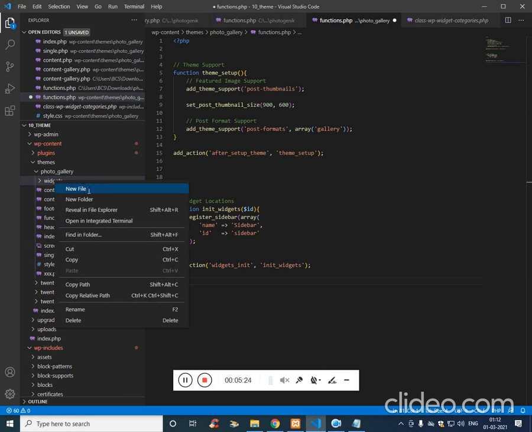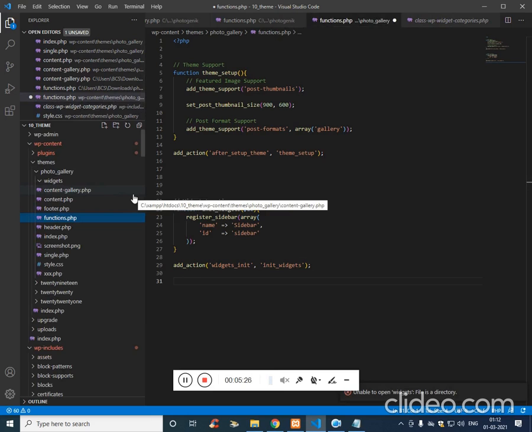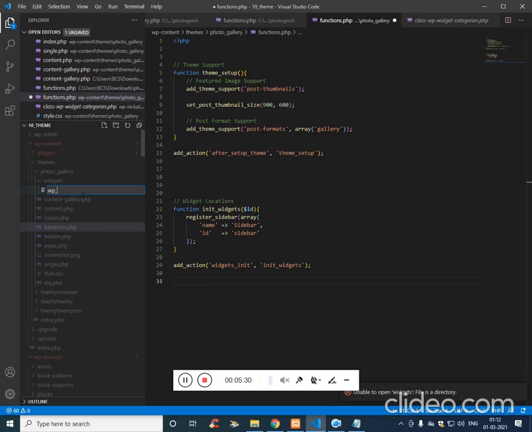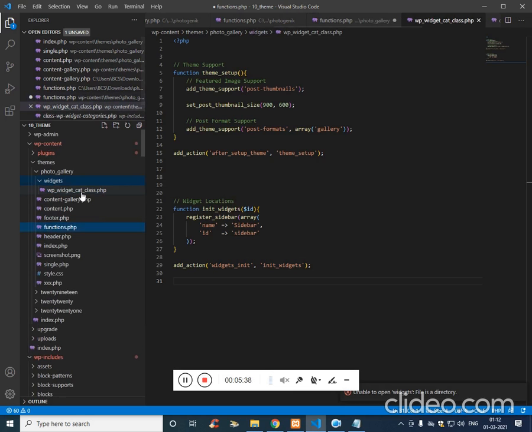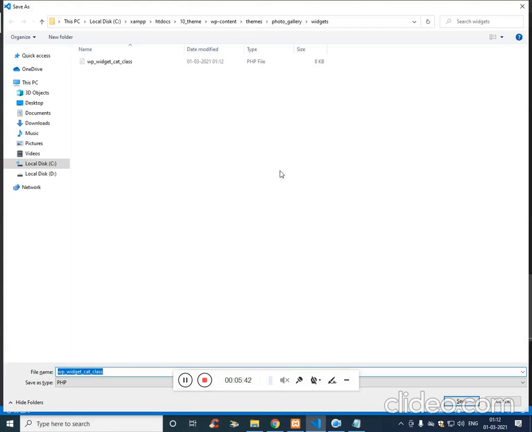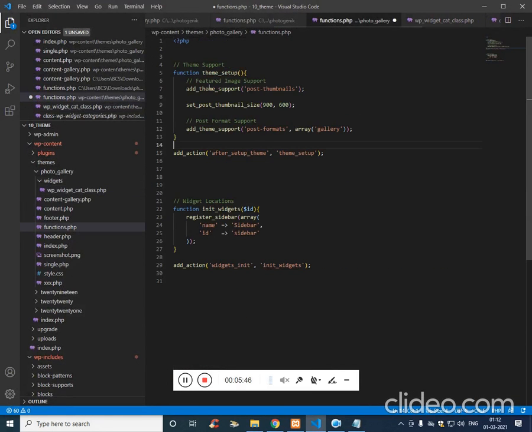And inside the widgets, create a new file, wp_widget_cat_class.php. Let's paste this, save it, and we'll call this file in the functions.php with require_once.